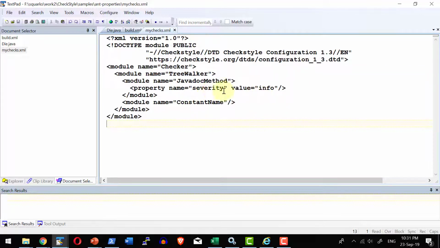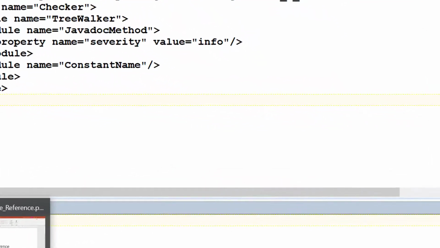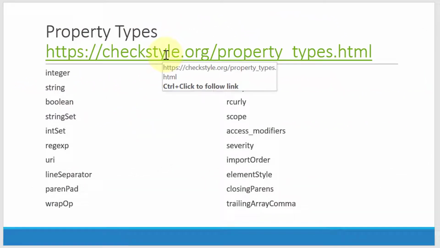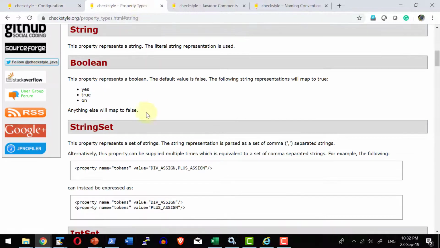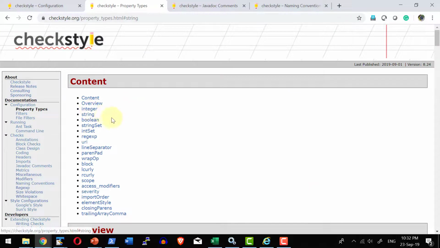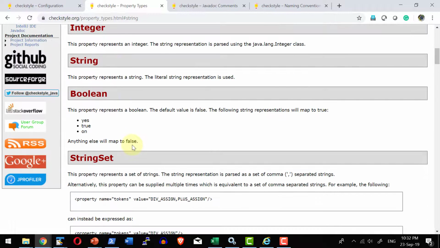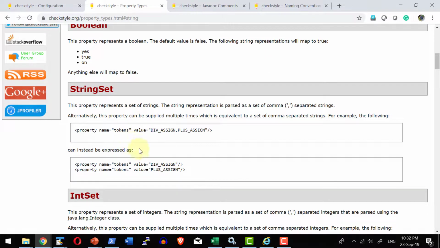The type of value for the property could be any of these values. These are all the property types, and the entire list is available within this specific URL of Checkstyle. So the property can be of any of these types, right from string, boolean, string set, integer, regular expression, URI, and the possible values and examples are listed over here. So we have seen how to set the property and how the property value will get inherited by its submodules.